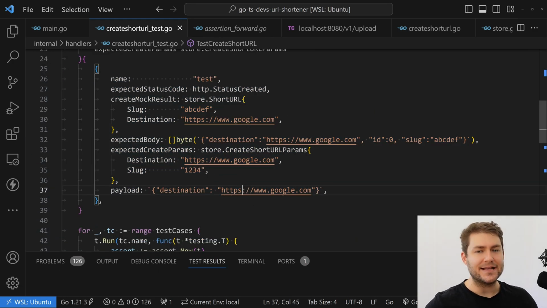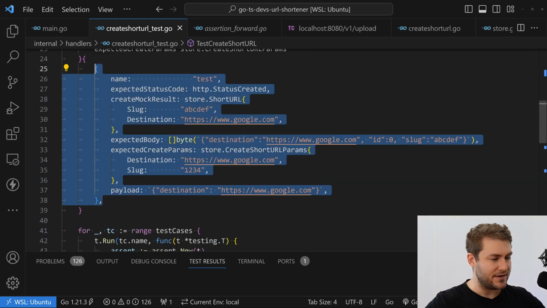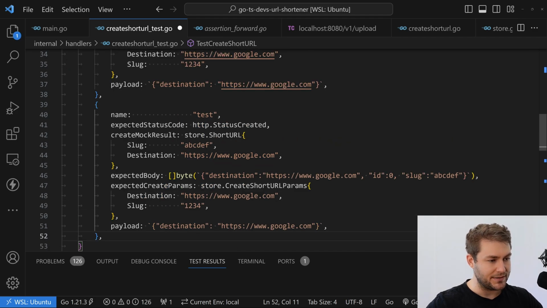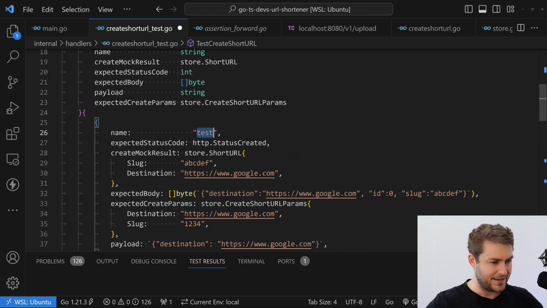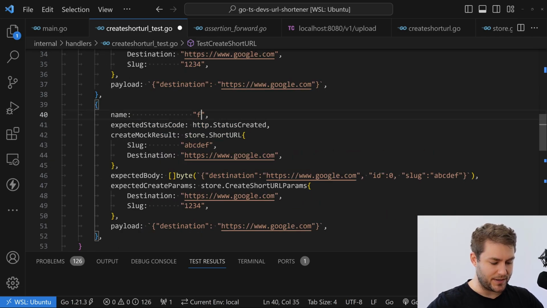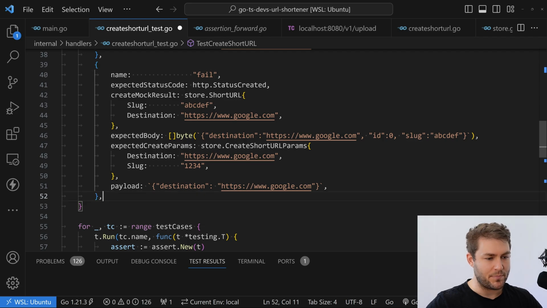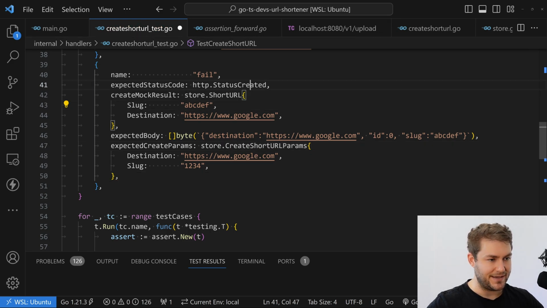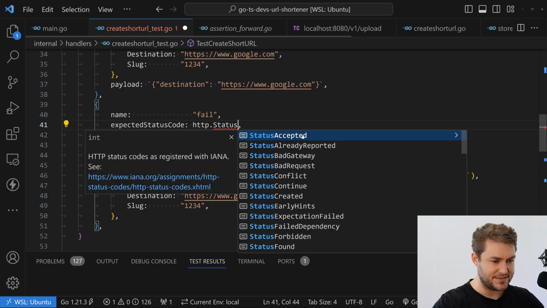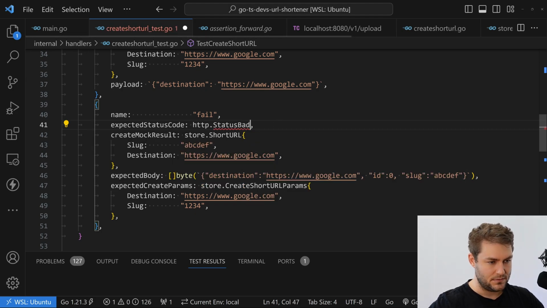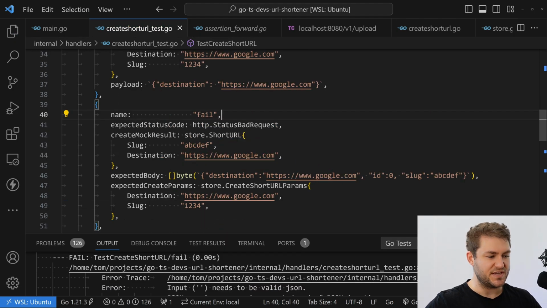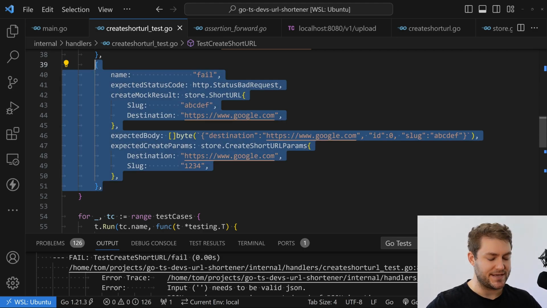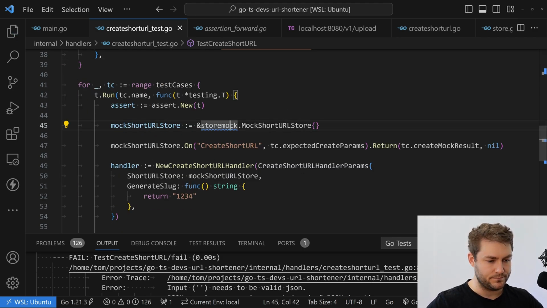So go ahead and add some other test cases here. So you can see that if you're going to add another test case, you'll just pop it in like this. So we can say that this one would be success. Then this one could be failure, and we could pass in something that won't pass. So let's remove the payload, for example. And we can say that the status is going to be status bad request. So you can see now how you could easily add new test cases. I'm just going to remove that one.